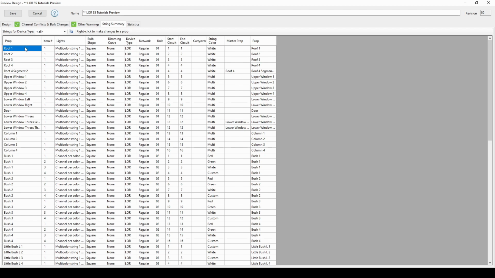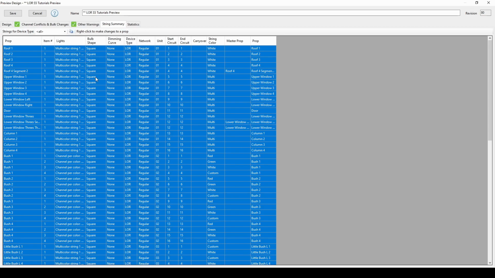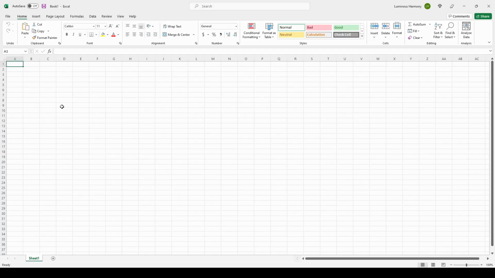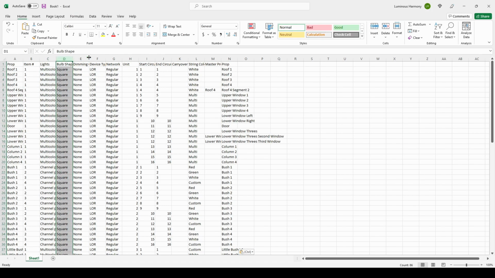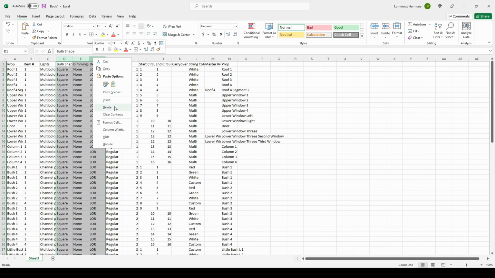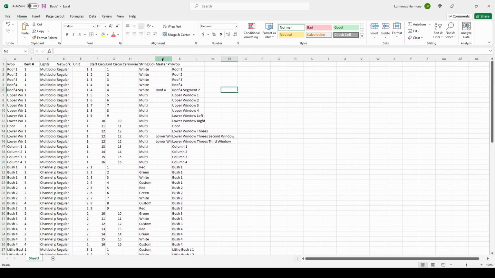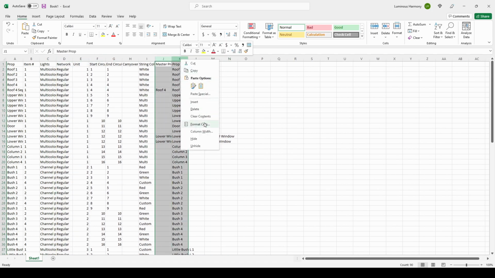To copy the information, you can either right-click anywhere in this list and choose Copy Grid to Clipboard, or you can select the Copy button here. Open a blank spreadsheet, then paste to match destination formatting. Now, you can delete the columns that you don't need for installation, like bulb shape, dimming curve, or whatever other columns you personally don't want.